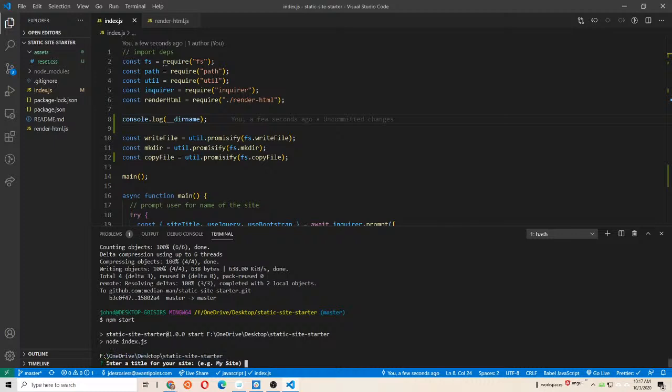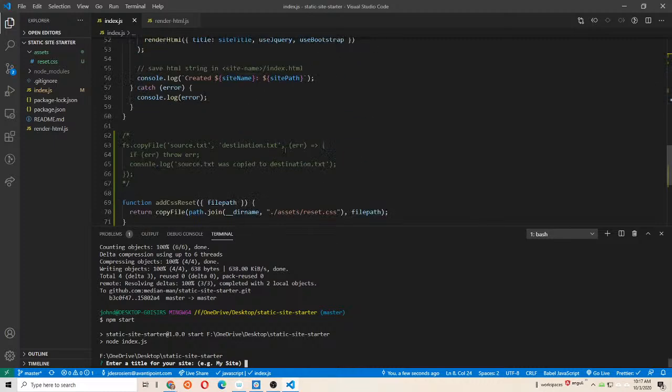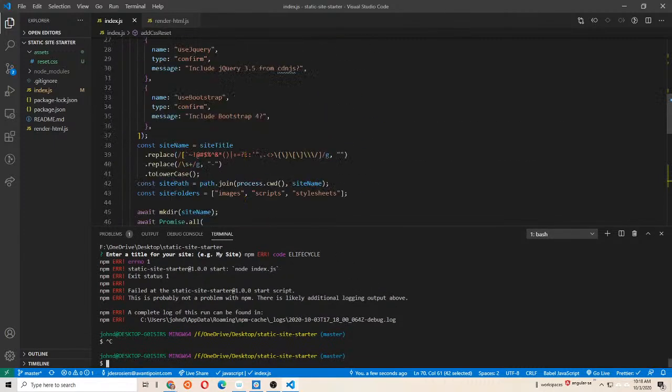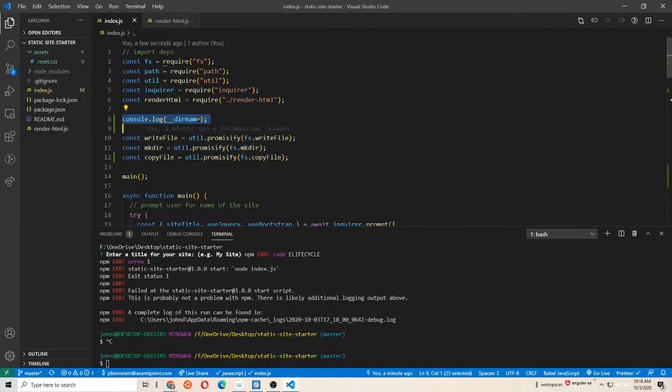So I have this running from my F drive, my OneDrive folder, desktop, static site starter is the directory for index.js, and that's very useful because that means I can add to that a relative path from this file, index.js, to wherever I am keeping my reset.css template, if you will, or source. I'm going to cancel this npm script and get rid of my console log.